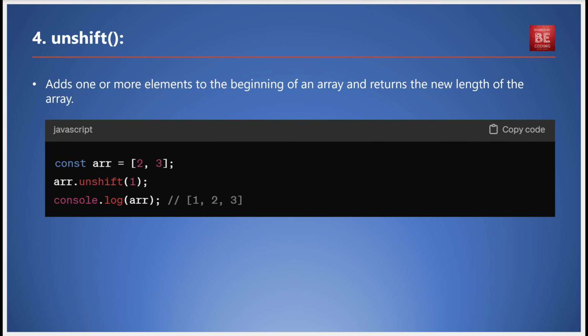The unshift method is up next. This method adds one or more elements to the beginning of an array and returns the new length of the array. So, if you have an array with elements 2, 3, and you use the unshift method to add 1, the array becomes 1, 2, 3.